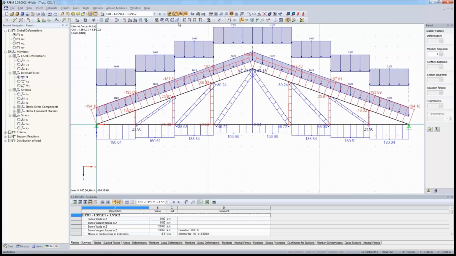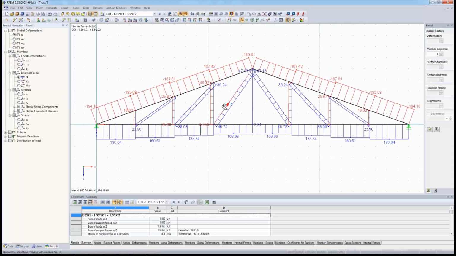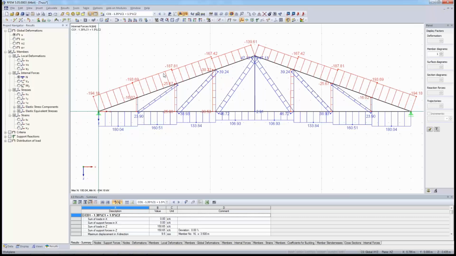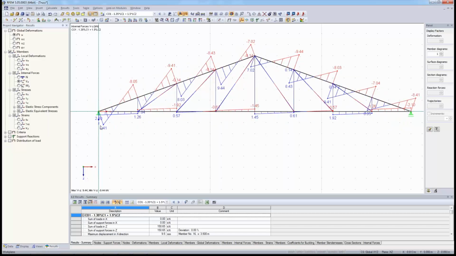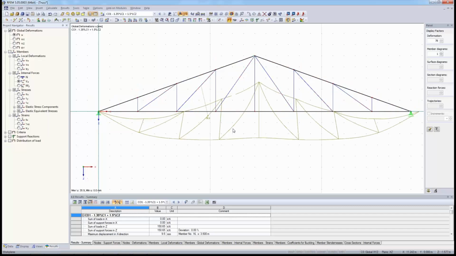Just have a look at the normal forces. So that's all alright. I have pressure on top and tension on bottom, and all the diagonals are under tension just like I wanted it. But now I also realized that this post in the middle is pretty useless. As you see here, it gets hardly any loading, and it also gives nearly no stiffness to the structure.